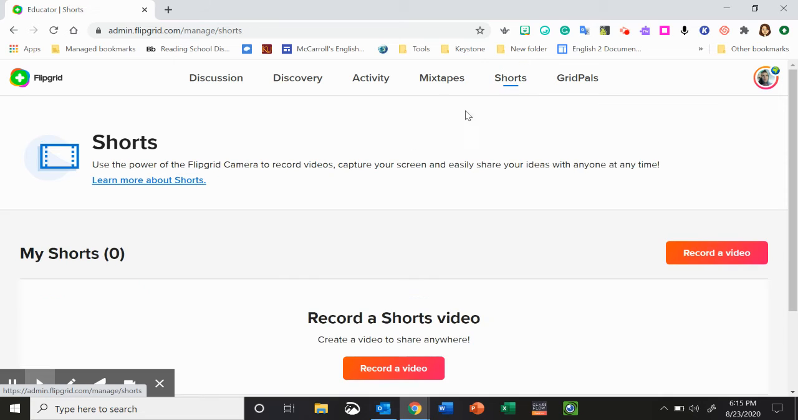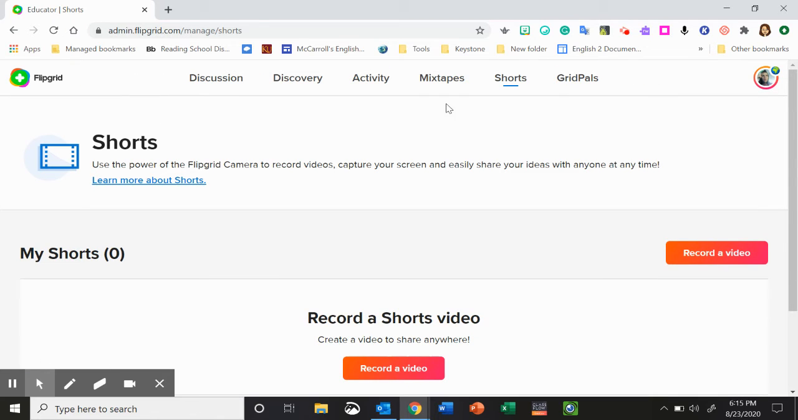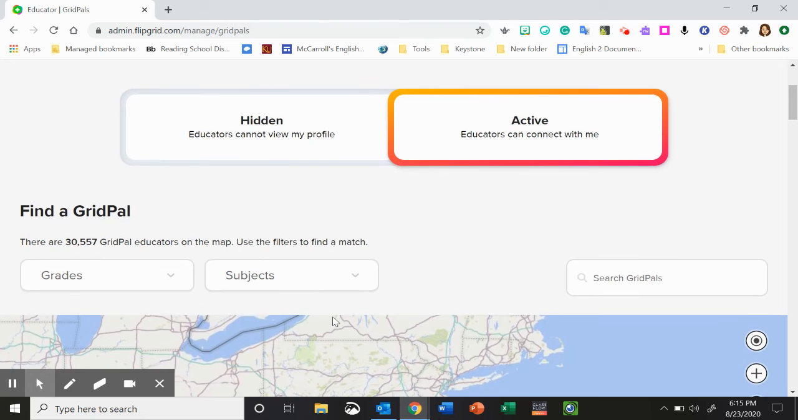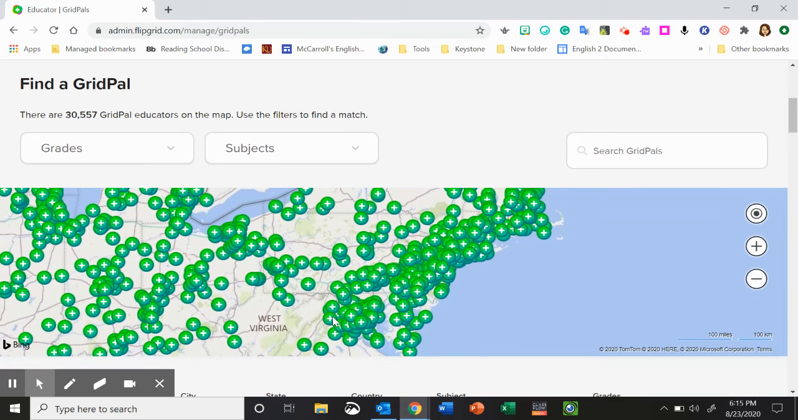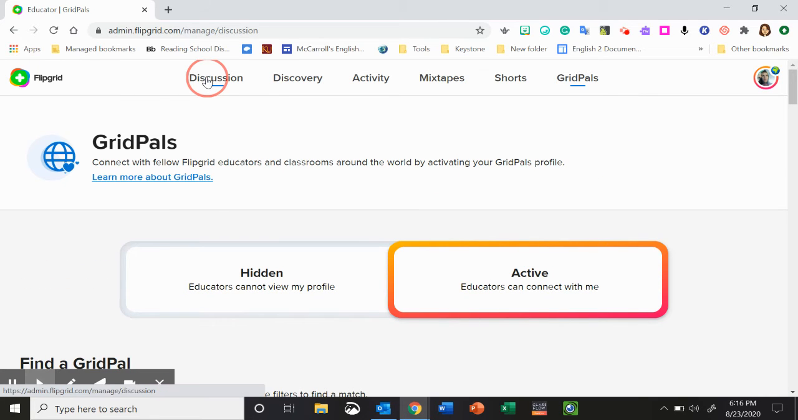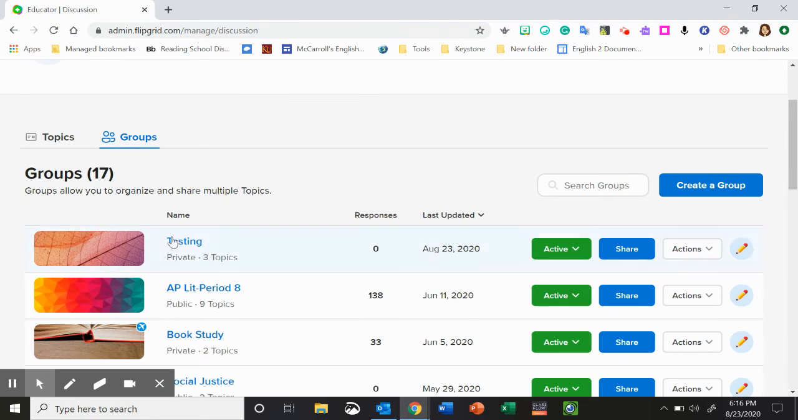And we have shorts, which is ways for you to record videos, kind of like mini lessons. And then Grid Pals is also really neat. You can actually use this to link with other schools all across the world and maybe do some sort of outreach that way. So the last thing I want to show you is what these videos actually look like, especially if you're unfamiliar with it.